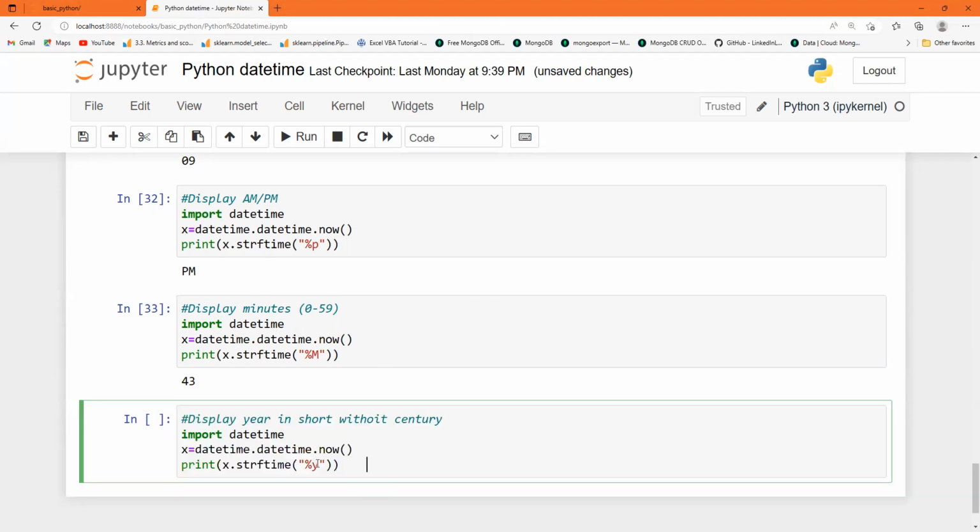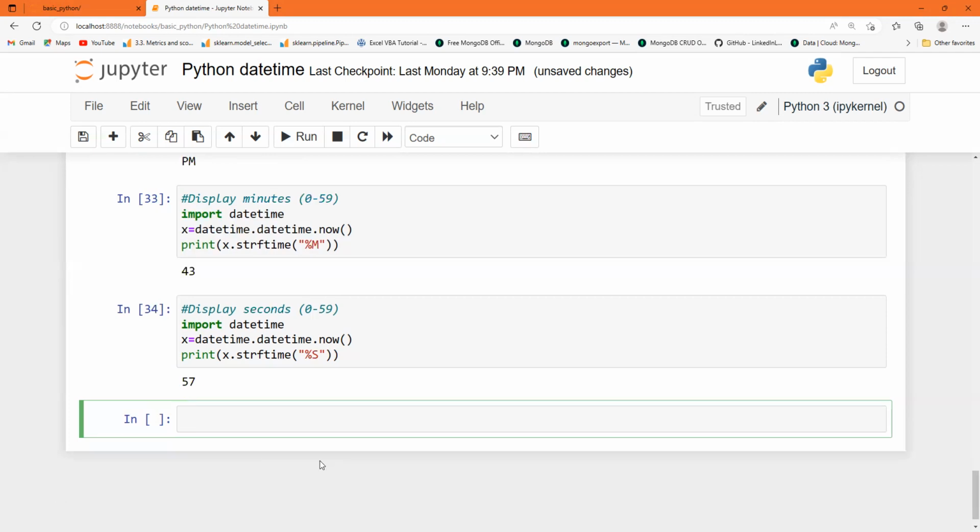Now the next one is if you want to display the seconds. How can you display the seconds, guys? These seconds are again from 0 to 59. How can you denote these seconds? Like for minutes you use the capital M, for seconds you have to use the small s, and this is 57 seconds. Okay, this is 44 now.